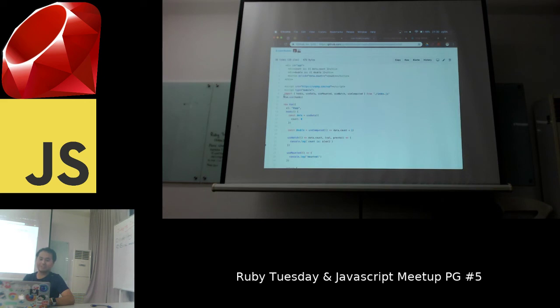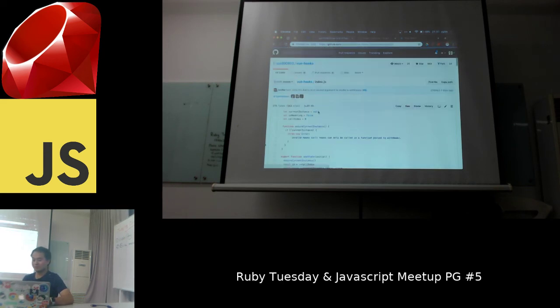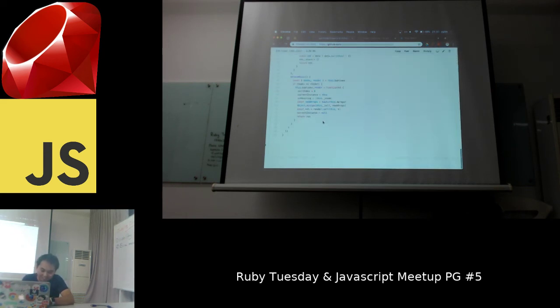So basically you can just use Vue hooks, and the Vue hooks are basically just like 177 lines of code, and probably in a future version of Vue, it might become a standard. We are not sure about that yet, but it's currently an RFC for React.